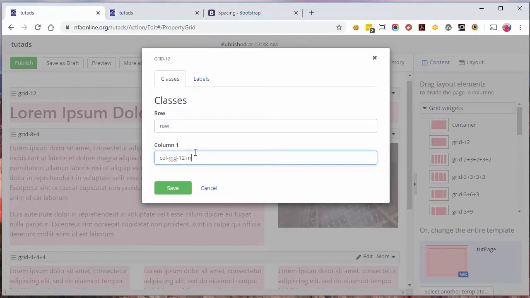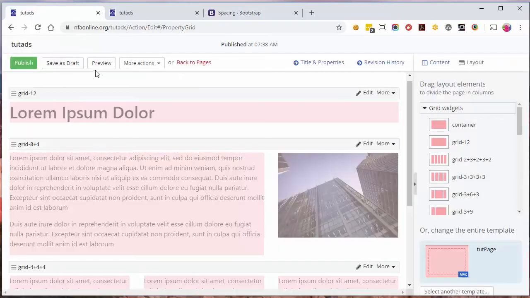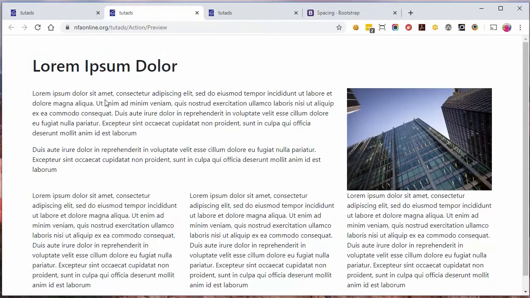So margin starts with M. We want this to be a bottom margin, so B. And then there's a number from 0 to 5, 0 being nothing, 5 being the widest margin you can put on. We're going to put on a 4. Save that. Preview. And there's our margin.